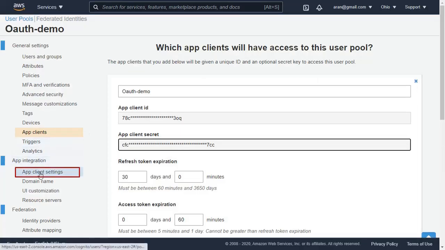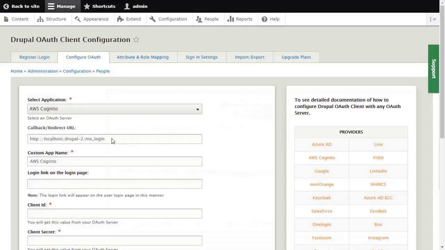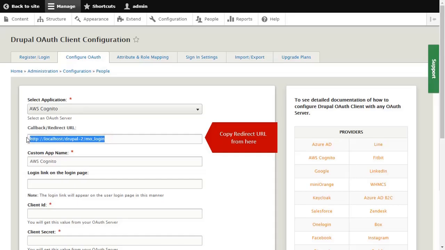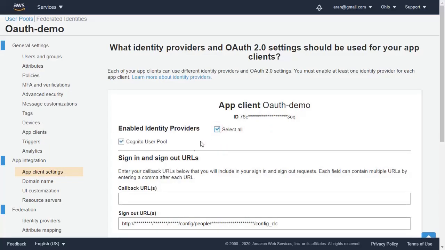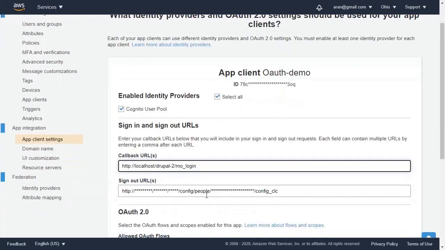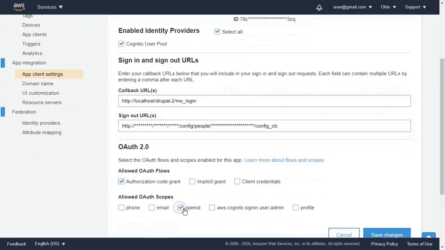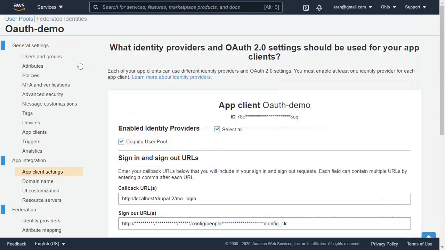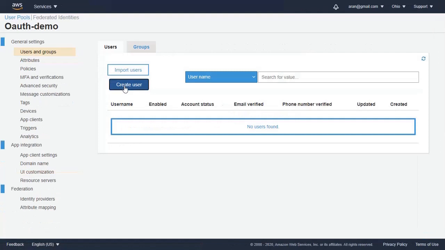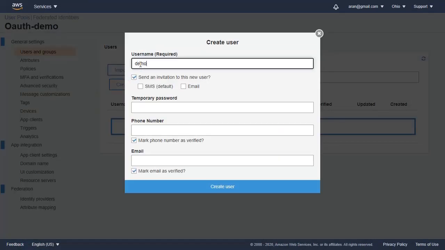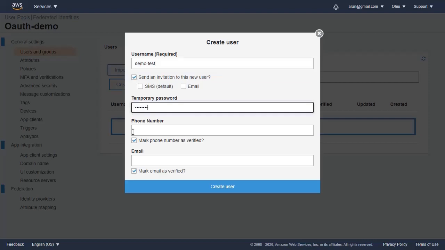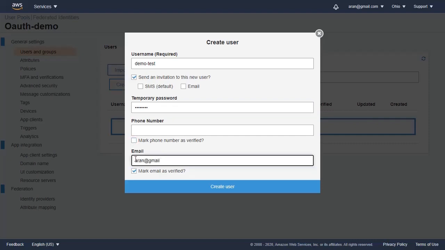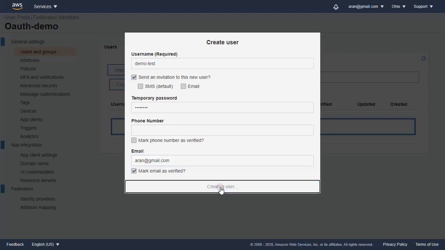Click on App Client Setting tab. Copy redirect URL from here. Enter redirect URL here. Click on Save Changes button. Go to the Users and Groups tab. Click on Create User button. Create a new user here. And click on Create User button.